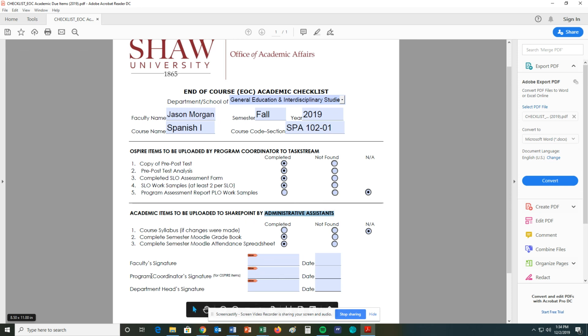So again, program coordinators, once you get this form from your faculty members, you go through and make sure that these are completed and this is all correct. If not, then you send it back to them to get them fixed. If it's all correct, you sign it, and then you send it to your department head for them to finish up the paperwork and upload it to TaskStream. So that is how you fill out the end of course academic checklist.